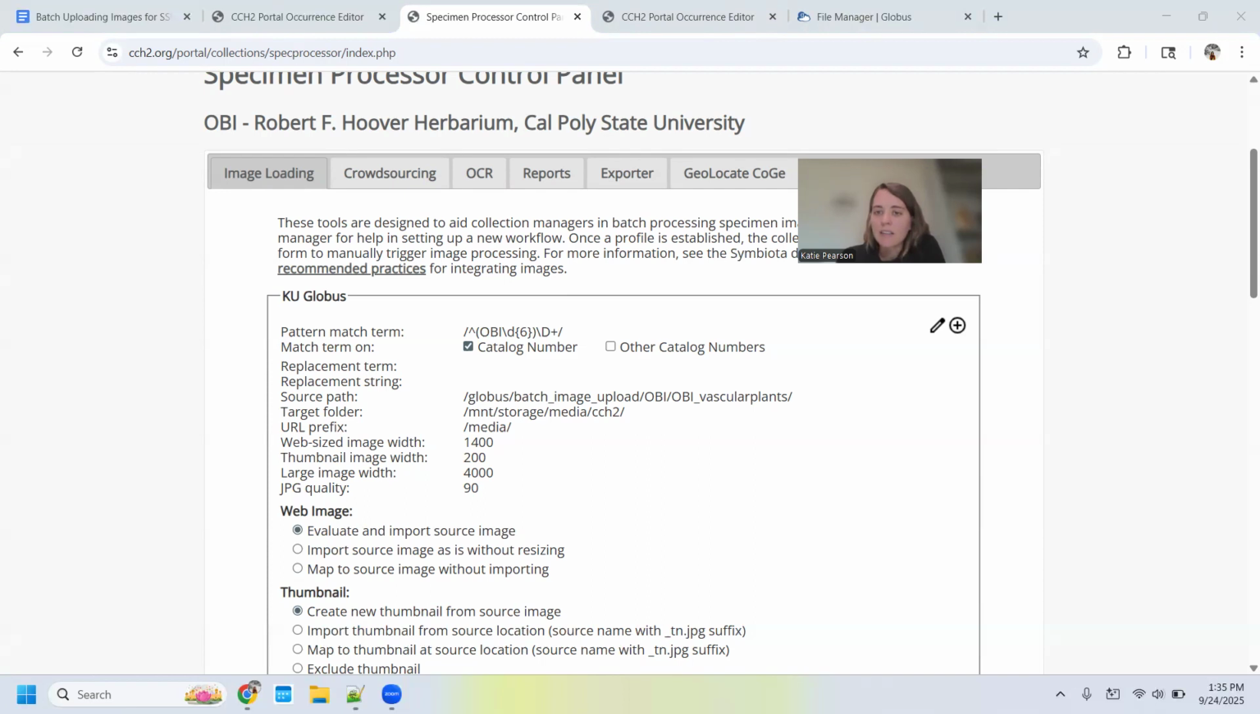Let's see. Rick says, let's say we didn't wait the 10 minutes, but the logs look good. Should we delete the KU folder on Globus? Yes, please. Anything that has been successfully transferred, please delete from Globus to allow enough room for other people to upload their images.